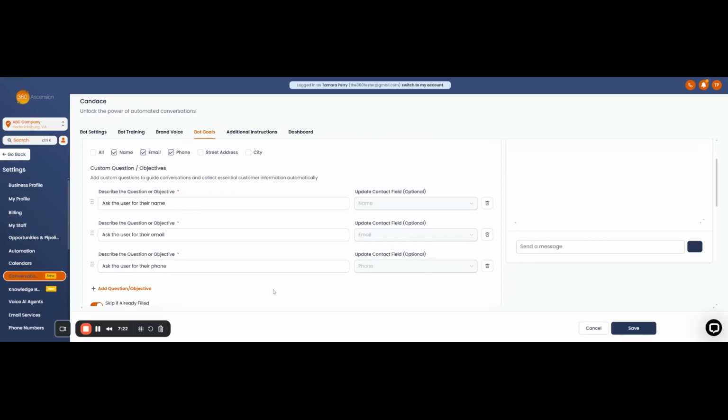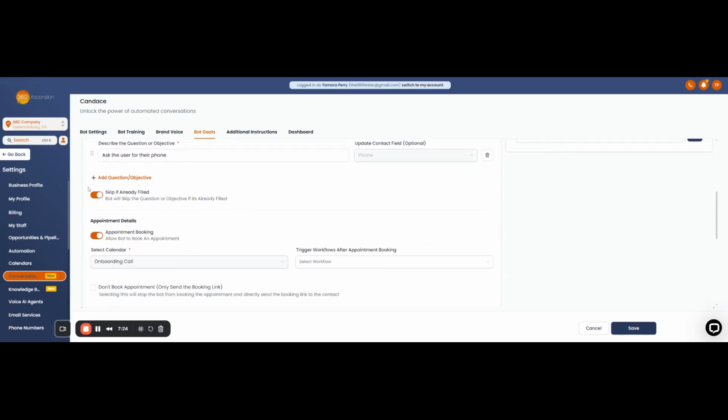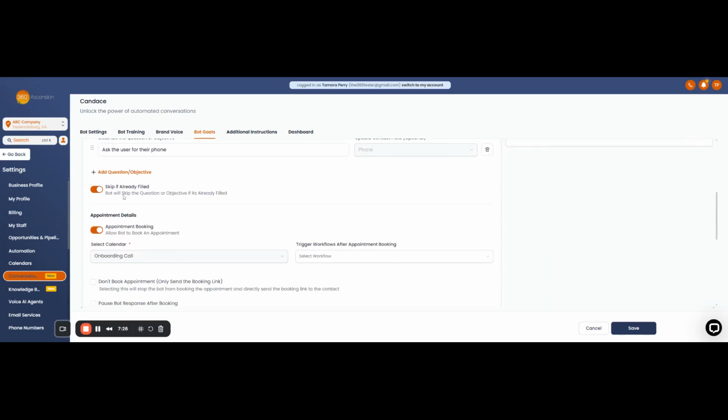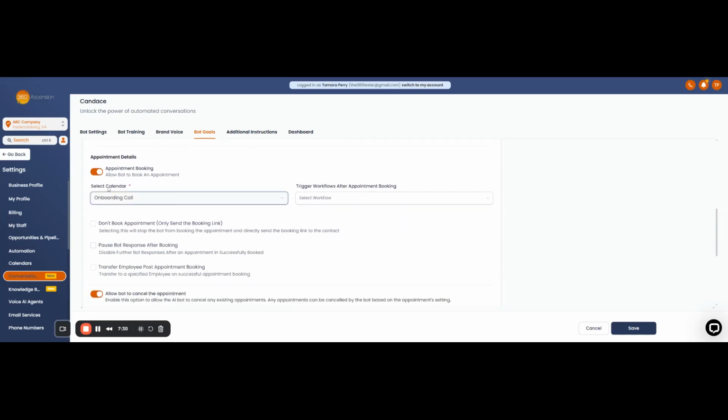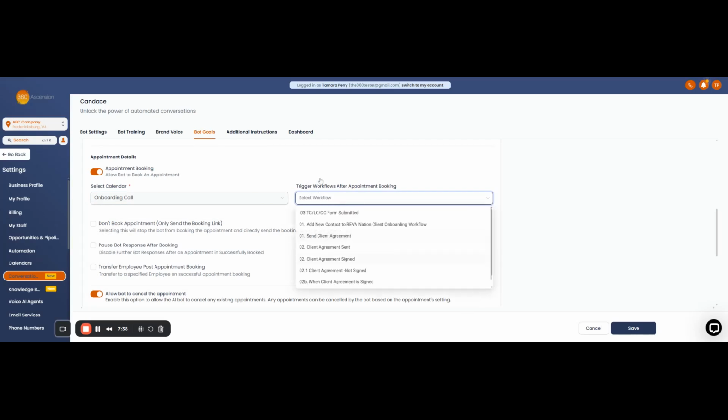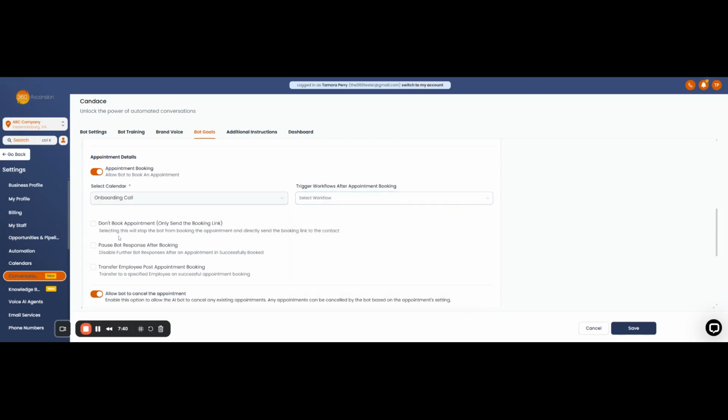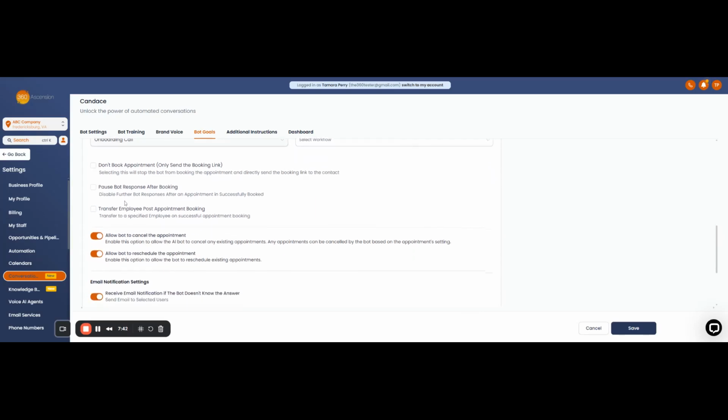So you should have already had some questions in here. If you want to update the questions, you can do that here. Here's our skip if already filled, you can turn that on or off. The appointment booking, you can turn that on or off. Your select calendar, you can also change the calendar here. And then your trigger, you can add your trigger workflows or change it or turn it off.